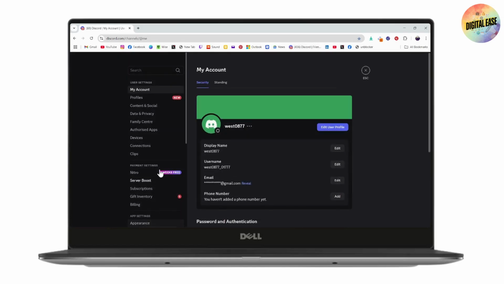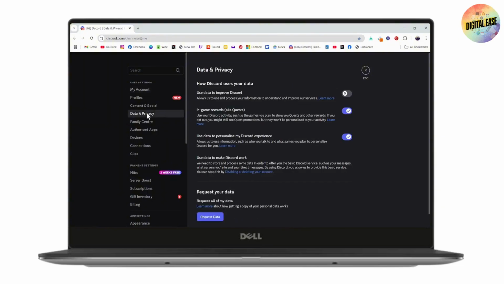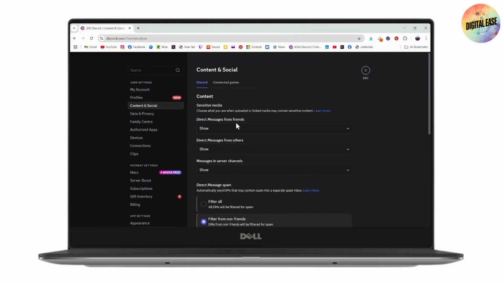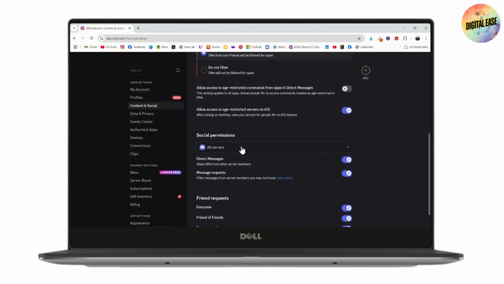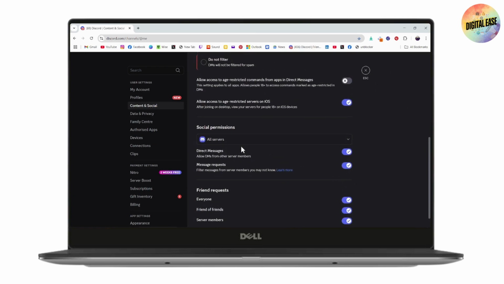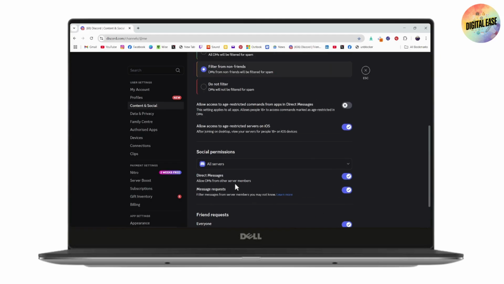Under settings, you need to go to Data and Privacy, or you can go to Content and Social. Now from here, you may have an option of allow direct messages from everyone. So under friend requests, make sure that you allow it from everyone. And under direct messages, make sure that you allow DMs from other server members. So make sure this is turned on.